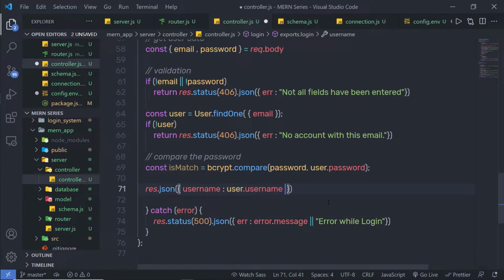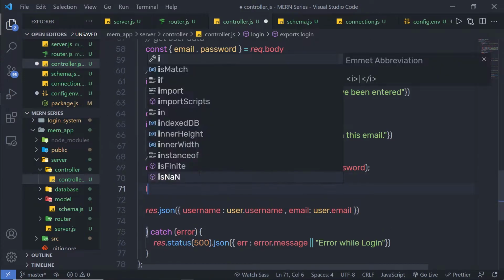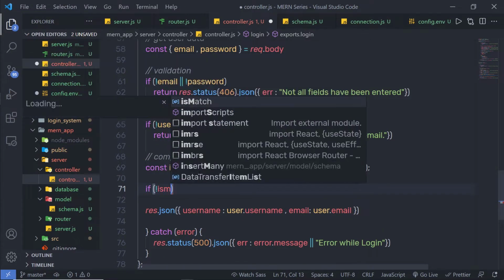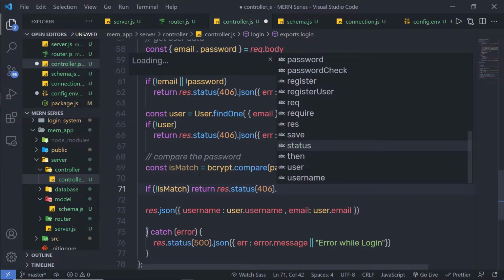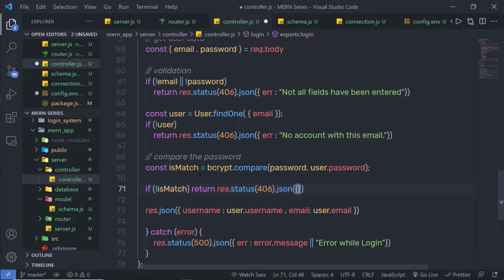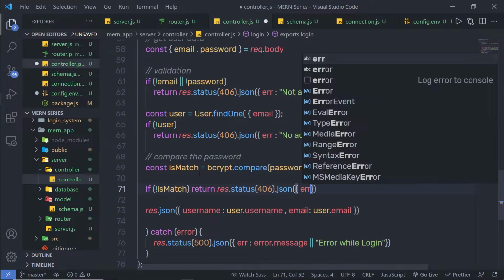Just down here, I'm going to specify a comma and then specify my email. And I'm going to get the email from the document. So I'm going to say user.email. So if the email and the password match, I'm going to return this response. Just before this response, I'm going to check if we have a value inside this isMatch. If we don't have any value inside this isMatch, then I'm going to return response.status 406 with JSON. Inside the parentheses, I'm going to specify an object and then specify error.